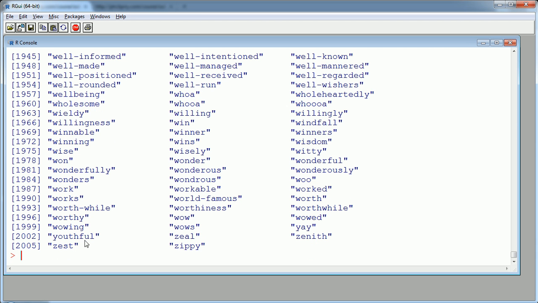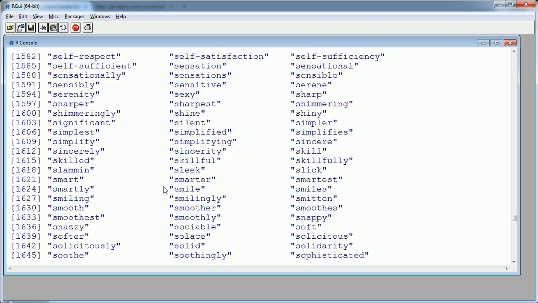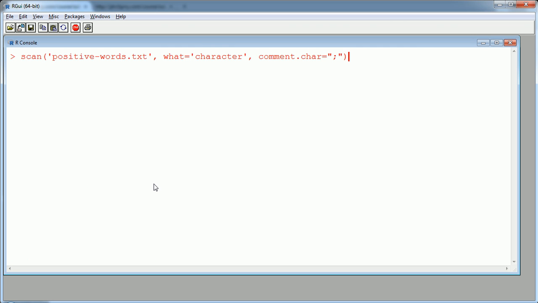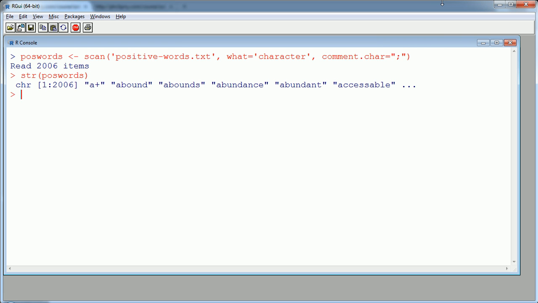Here we go. So see, 2,000 and like six of them, and here they are. Okay, all the positive terms. Now I might want to actually name that something like positive words, like I did in that previous tutorial. And it read in 2006. In fact, if I look at some of the properties of this, it's a character vector with this length. And here are the first few elements.